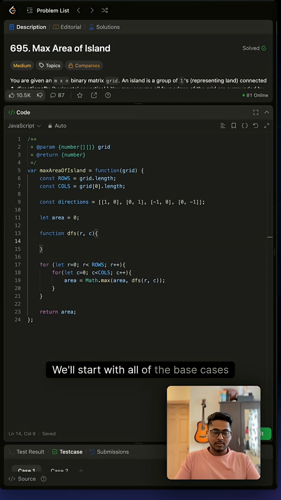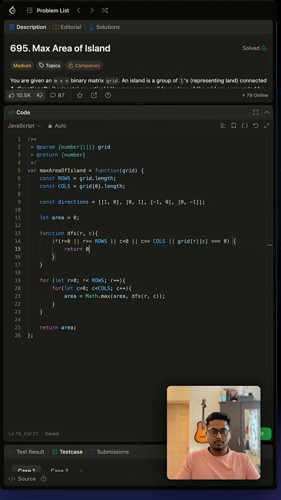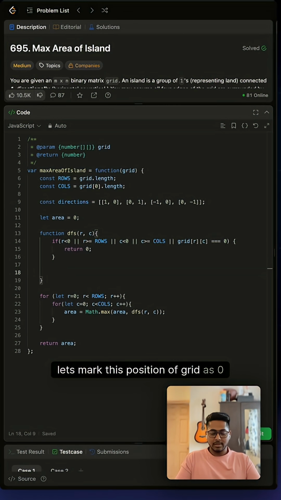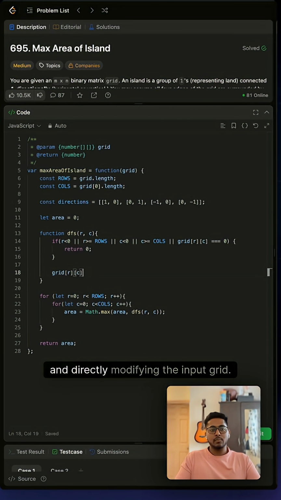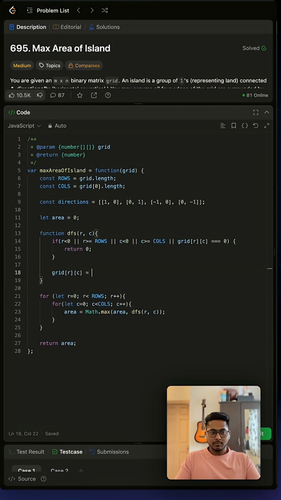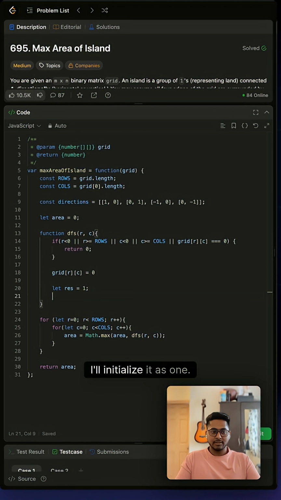We'll start with all of the base cases. R should not be out of bounds. And grid should not be 0. In all of these cases, we will return 0. Let's mark this position of grid as 0. Since we are not using a set and directly modifying the input grid, now let's have a tracker which can track the number of elements. I'll call it res. I'll initialize it as 1.